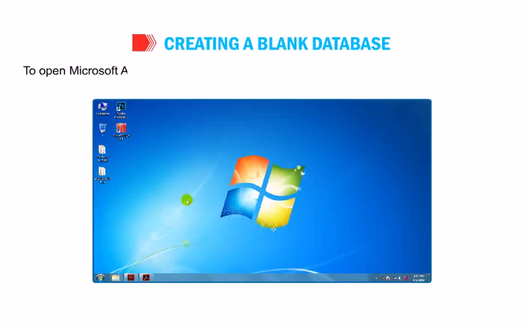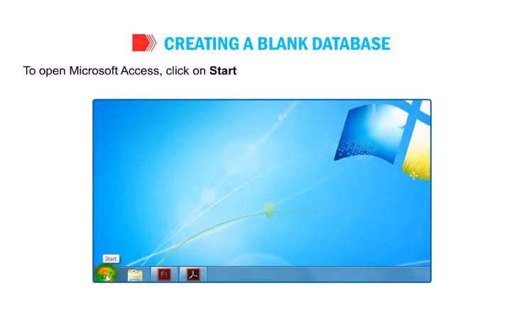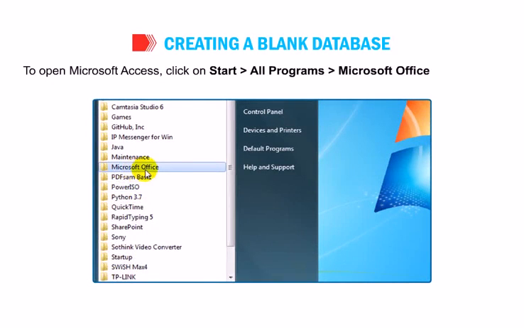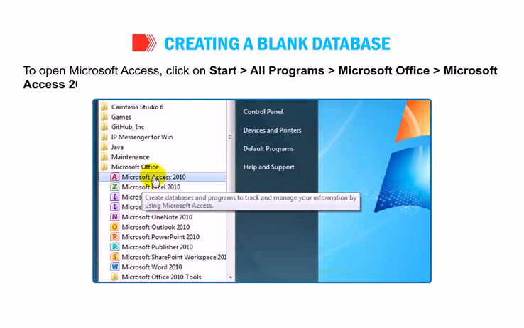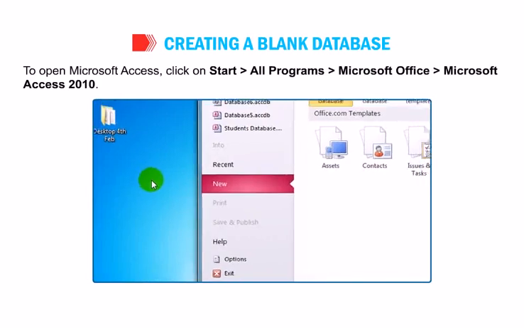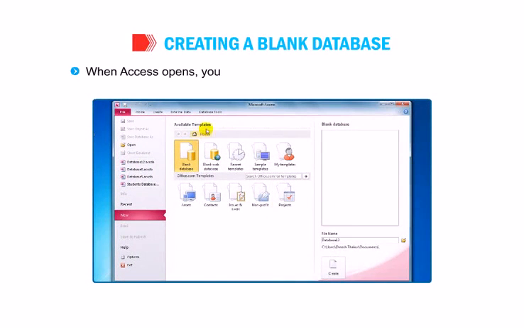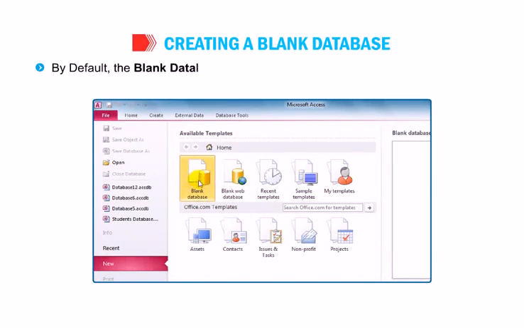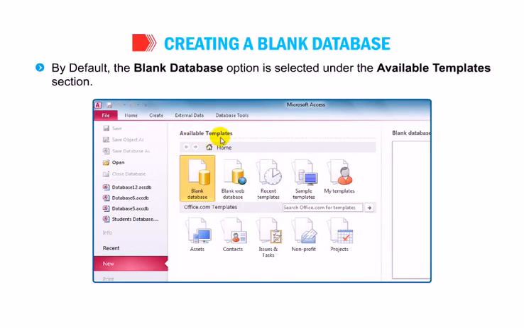To open Microsoft Access, click on Start, then go to All Programs, then go to Microsoft Office, then go to Microsoft Access 2010. When Access opens, you will find the Backstage view on the screen. By default, the blank database option is selected under the Available Templates section.